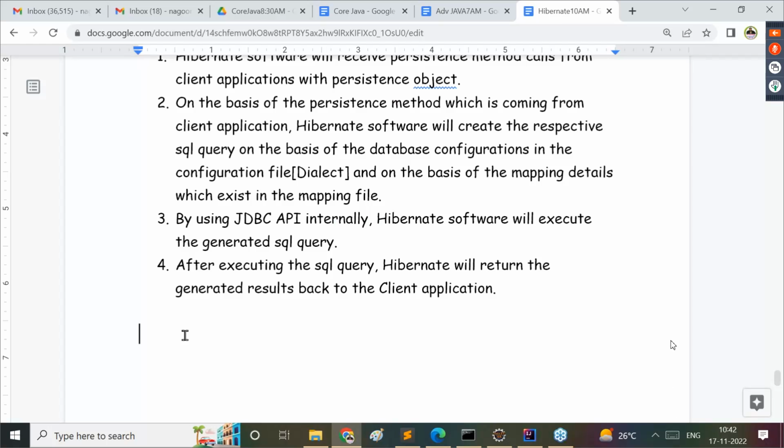Database, the results are given back to the client application. Tell me guys, now I'm asking one question there. In a Hibernate client application, have you provided any SQL query explicitly? Come on, everybody must respond for me. In a Hibernate application, have you provided any SQL query explicitly?